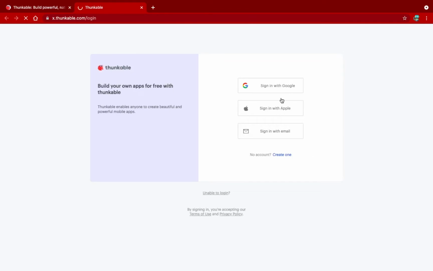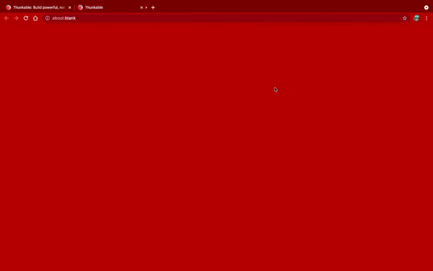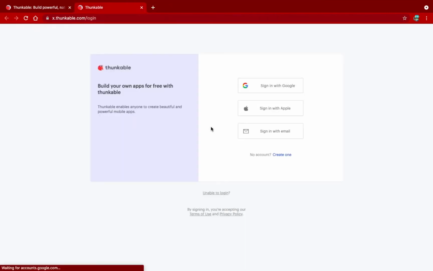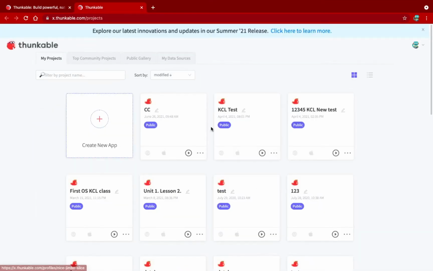After it loads in, if you're new to Thunkable, it's fine. Don't click no account. It's easier if you just click sign in with Google and then select your account. If you're new to Thunkable, that will create you an account, and also sign you into your account if you're not new.